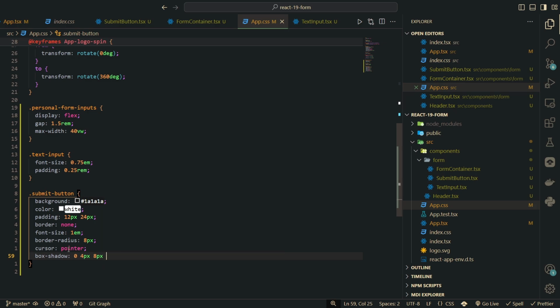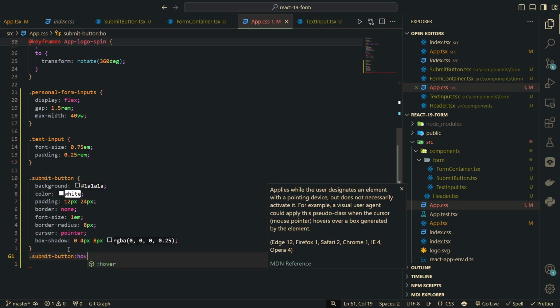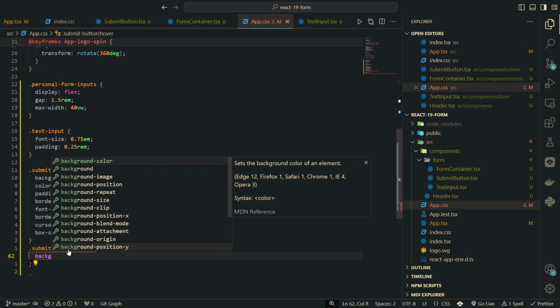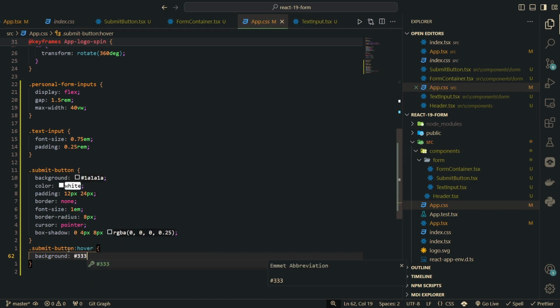And the most complicated style, the box shadow, so that's 0, 4px, 8px, RGBA 000, and then 0.25. One thing I didn't add in the console earlier, in the DevTools, was a hover style. So when we hover over the button, we want it to be a bit darker. So dot submit button, and then colon hover, add a background colour of pound 333, and that will give it a different background colour when we hover over it.